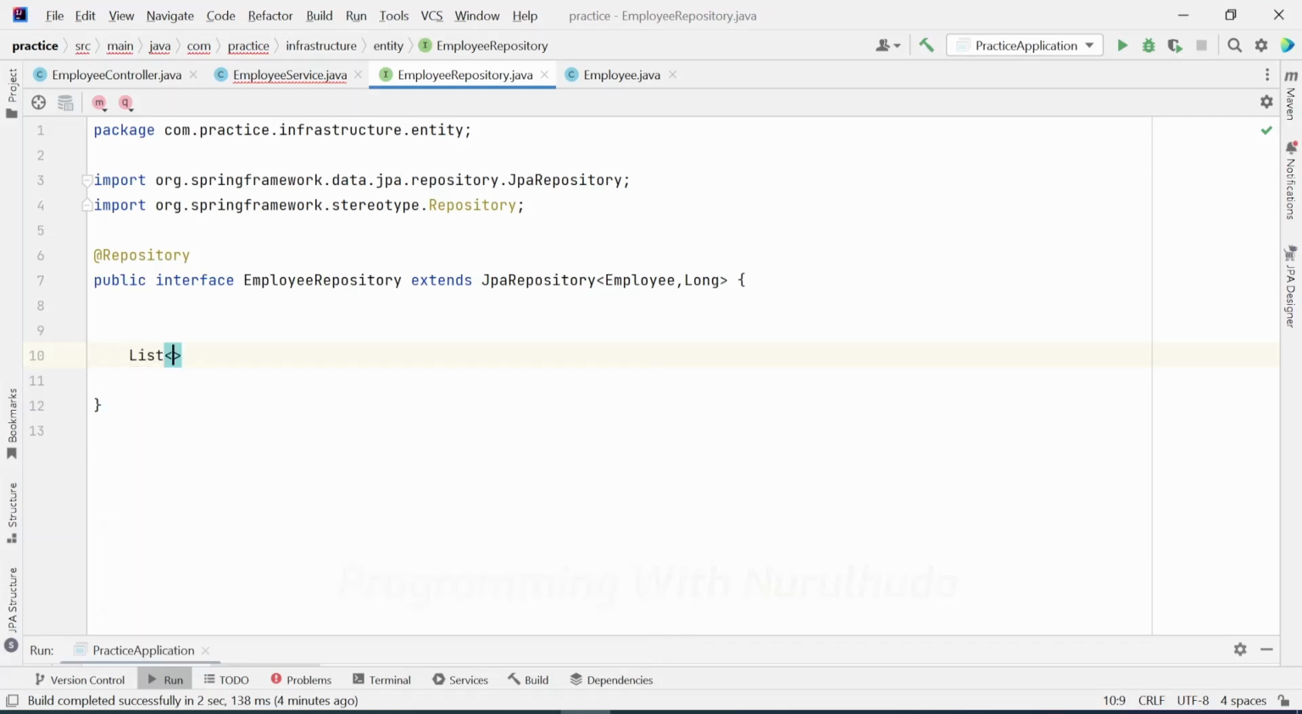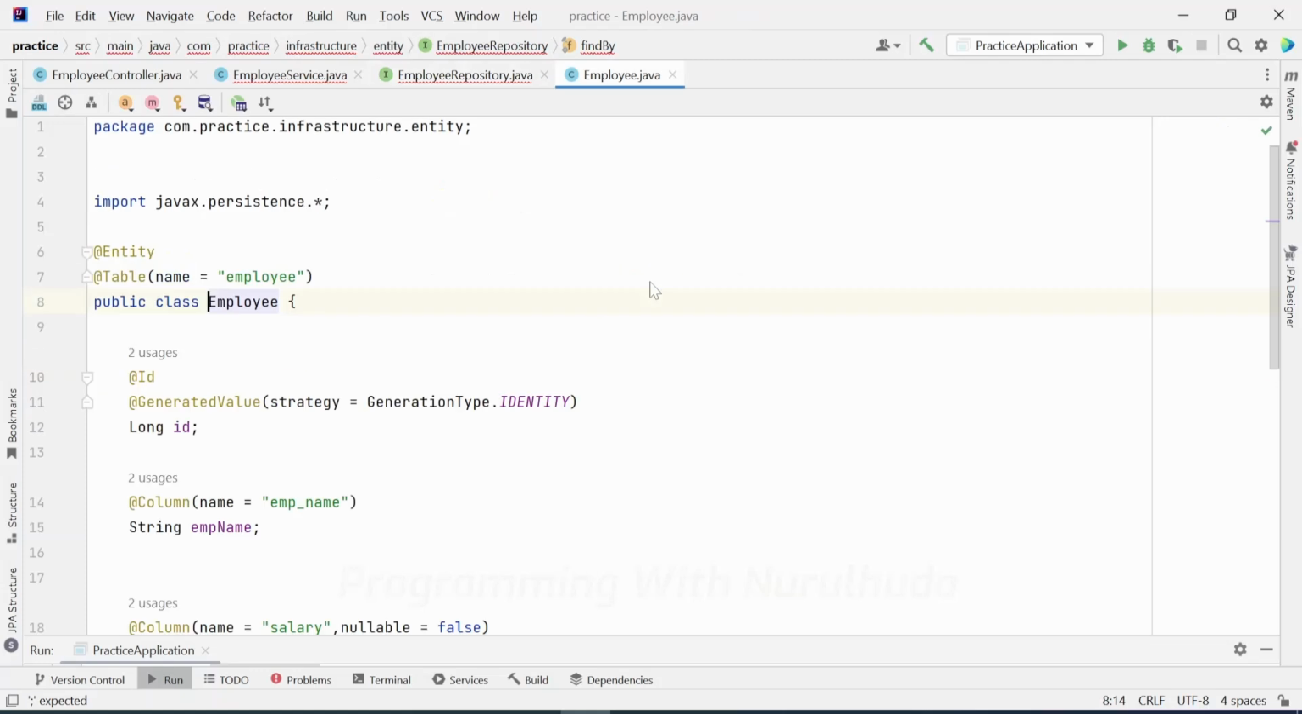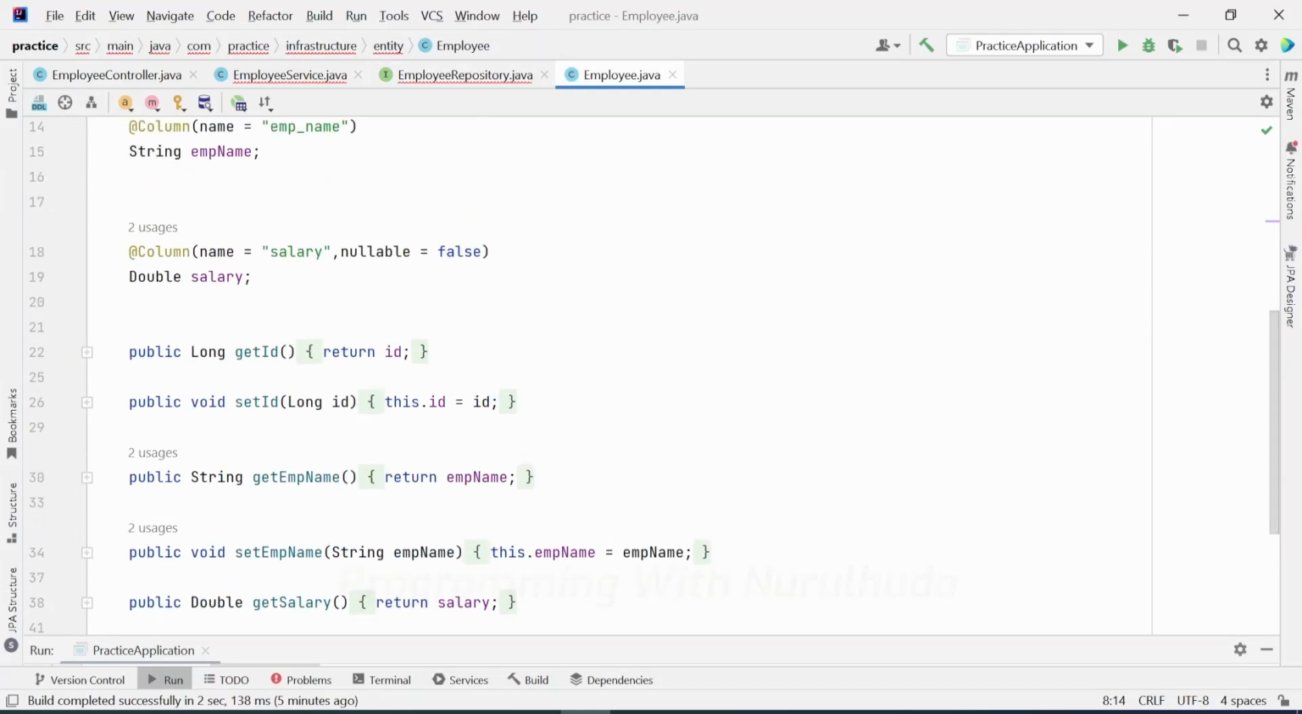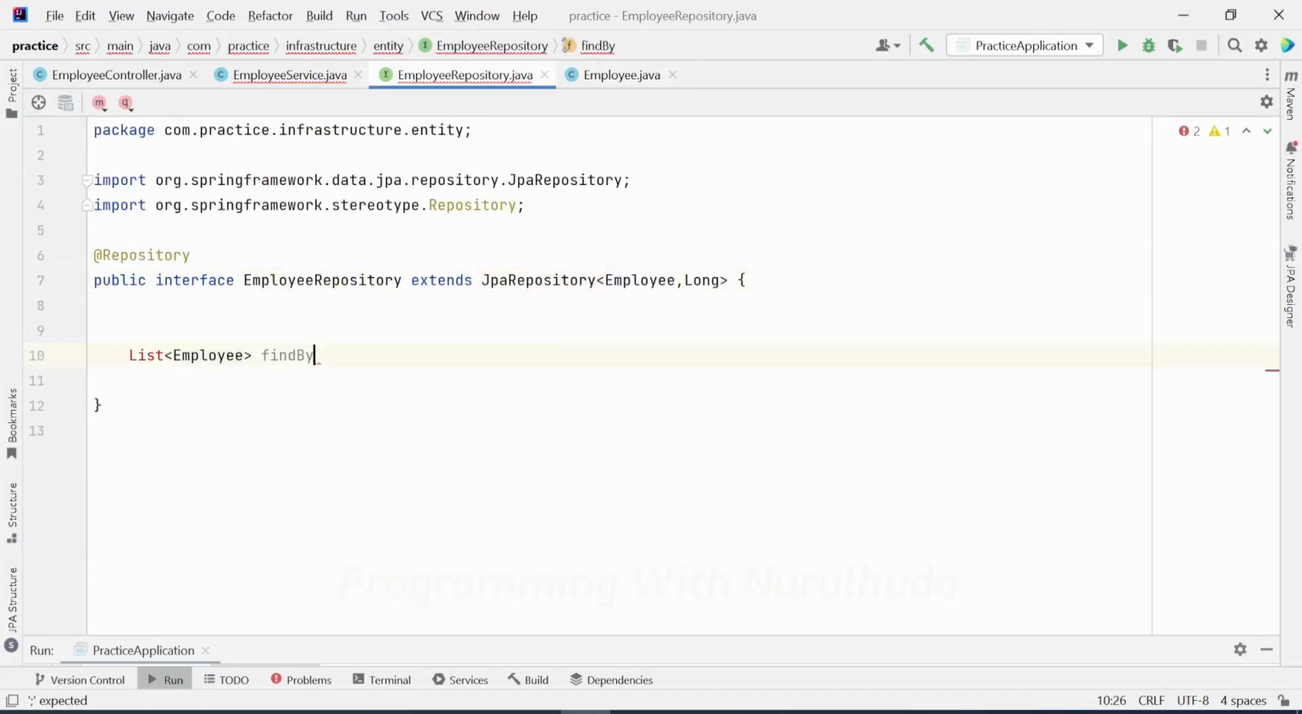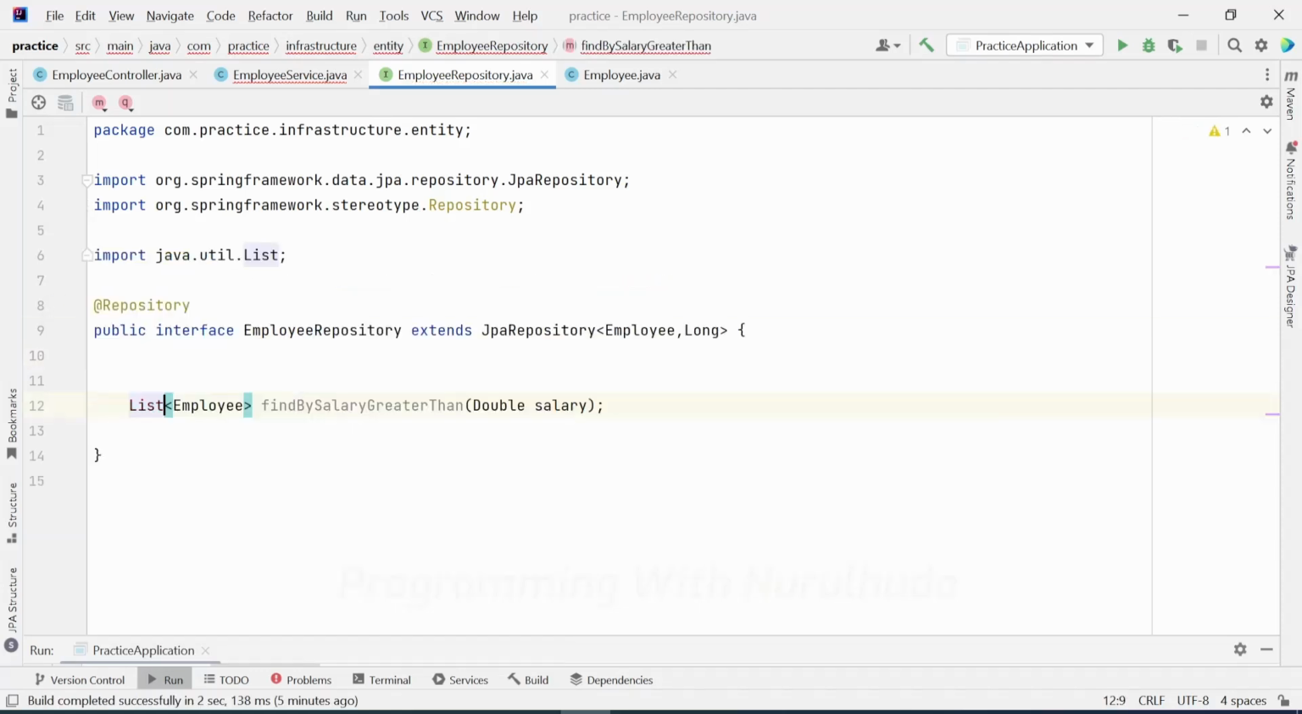So first of all, we get data in a number of records. For that, find by salary. Our criteria is salary, so we add the field name Salary, with the first character capital, and that is GreaterThan. So we can write here findBySalaryGreaterThan.